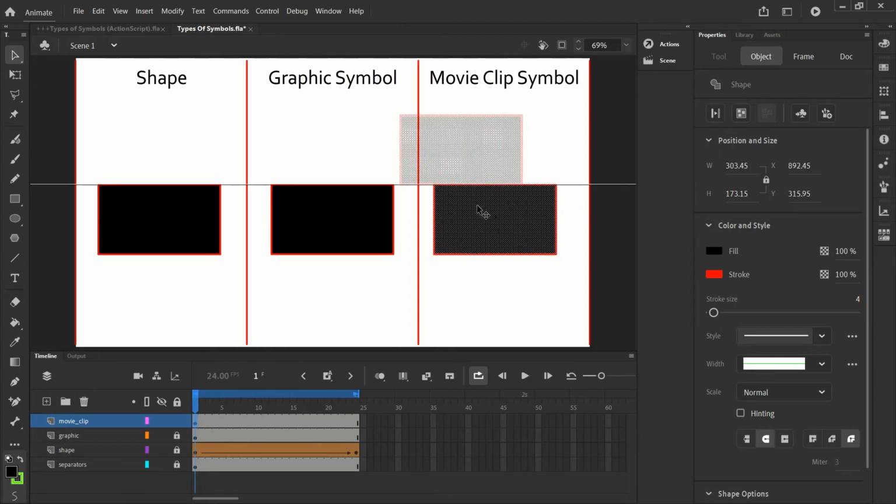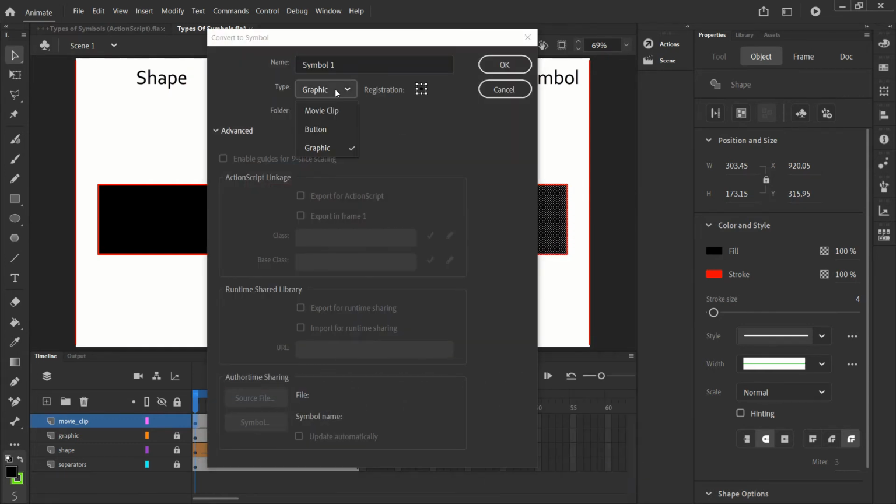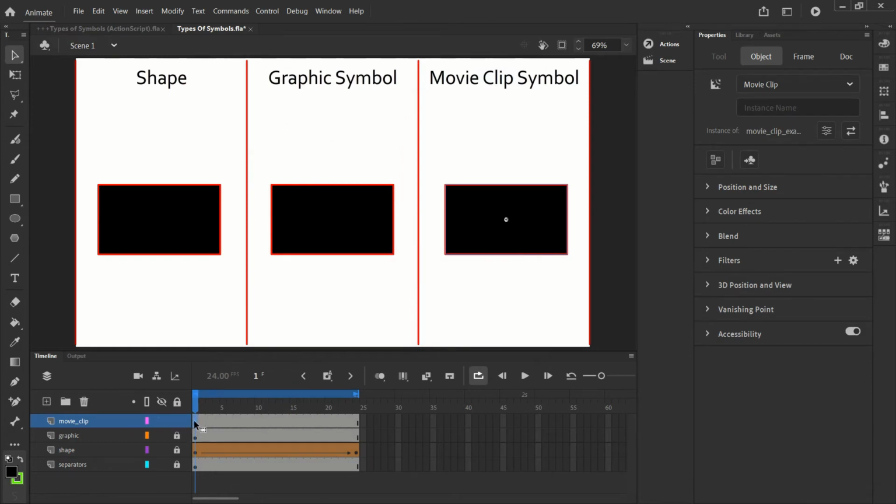Okay, so I'm going to move this in line with the other two and into the movie clip section. And then I'm going to convert it to a symbol. But this time, instead of a graphic type, I'm going to choose movie clip, and I'm going to call it movie clip example. So as you can see, it fills out the frames of the main timeline up to frame 24, because that's how long our animation is.